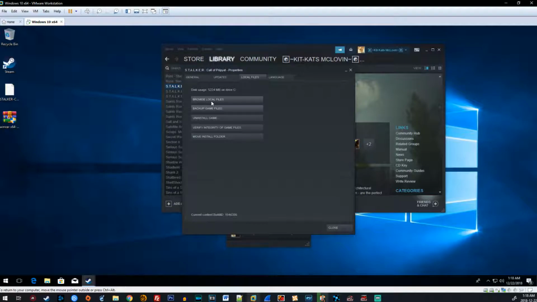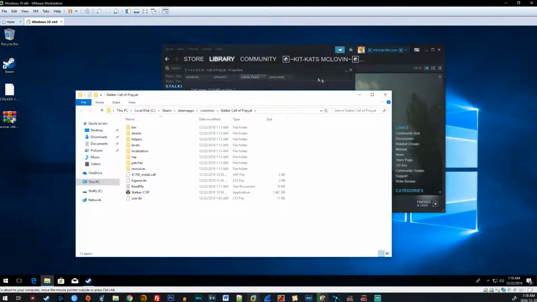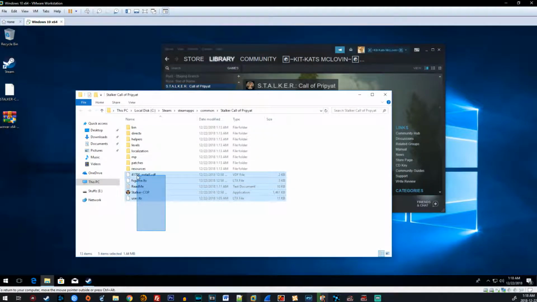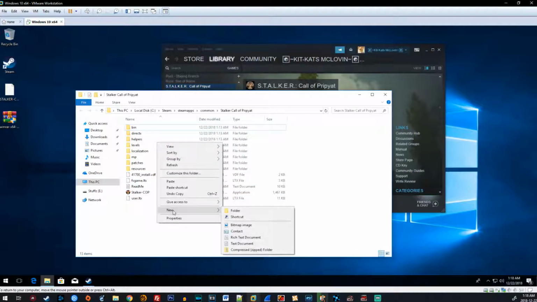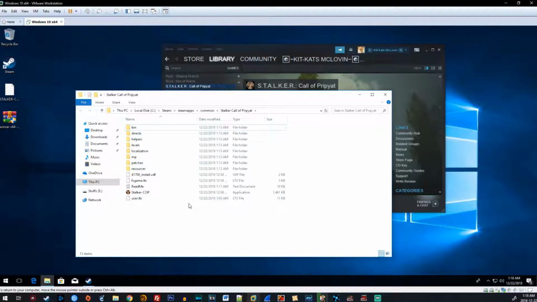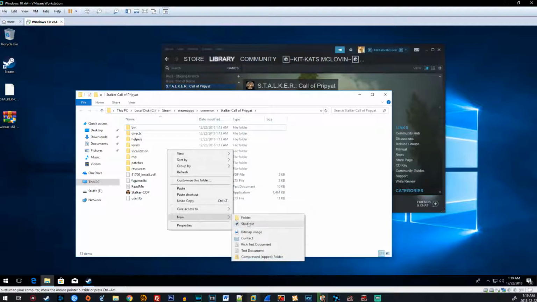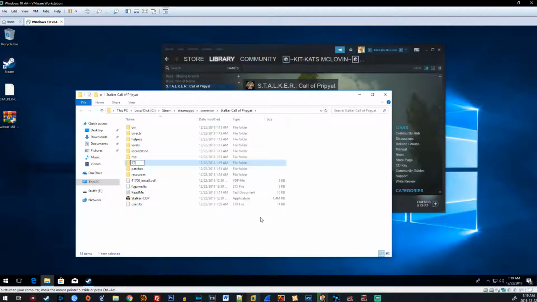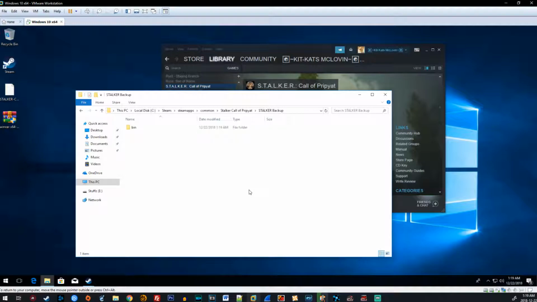But I'm going to go to browse local files, and this will take me to where it's been installed. I will select everything, all the files, including the bin folder as well. And we'll copy that, Control-C for copy. It doesn't matter where you create your backup. You can make it inside this folder, on your desktop, or anywhere you want. I'm just going to put it here for now. We're going to create a folder, and we'll just call it Stalker Backup. Simple, and then we're going to paste that over.